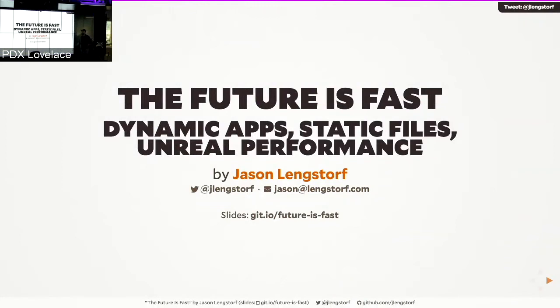Cool. So today I'm going to talk a little bit about web performance and the future of web performance as I've kind of seen it. So this is going to be a highly opinionated talk. This is going to be a talk mostly full of things that I believe strongly, and I also hold them to be 100% true.